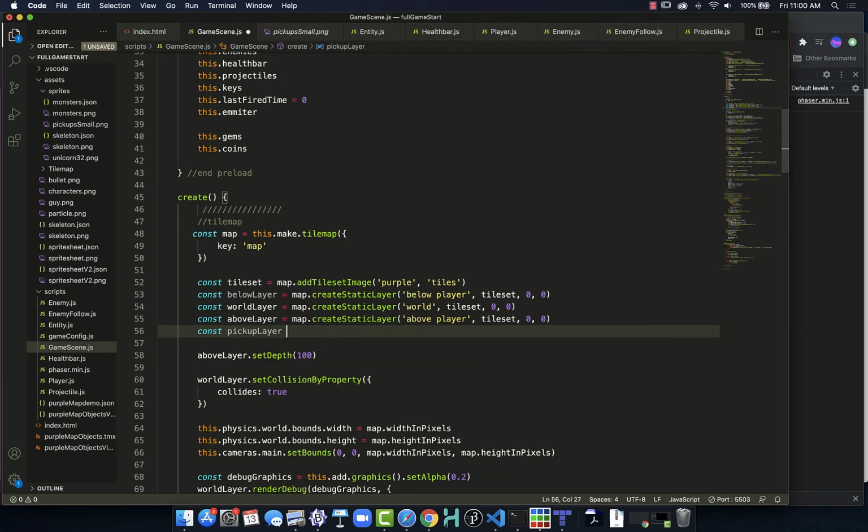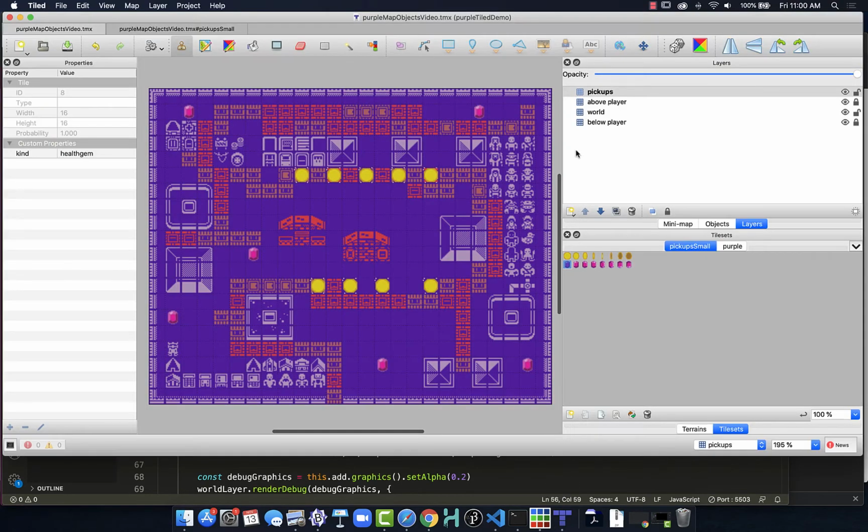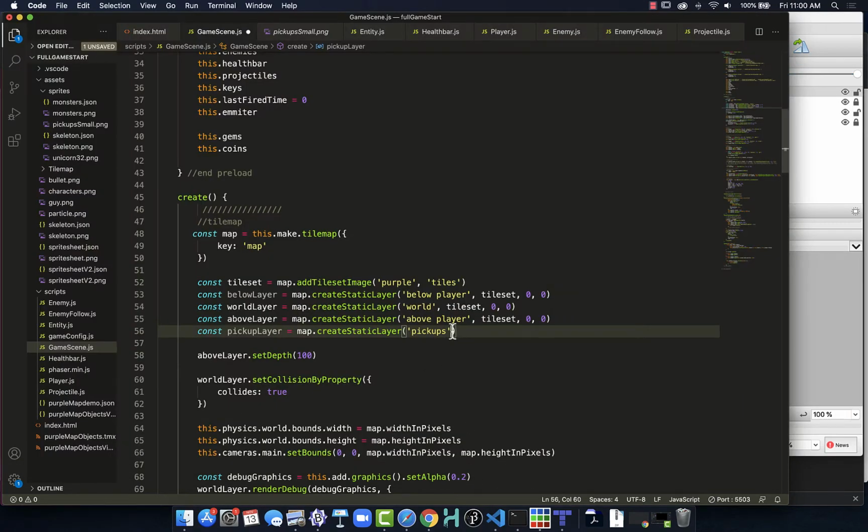So to add them in, we'll set up a new layer. It'll be pickup layer. Map.create static layer. And this time, we need to make sure we reference the same name that we used inside of Tiled, because these names are the names that are in Tiled. And I called it pickups. So then we will reference that. We're then using our tile set. That is coming from our Tiled, and then 0, 0.